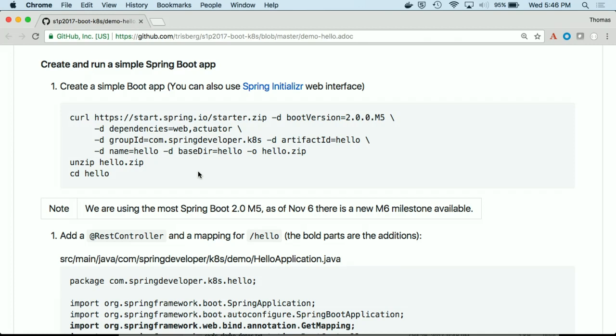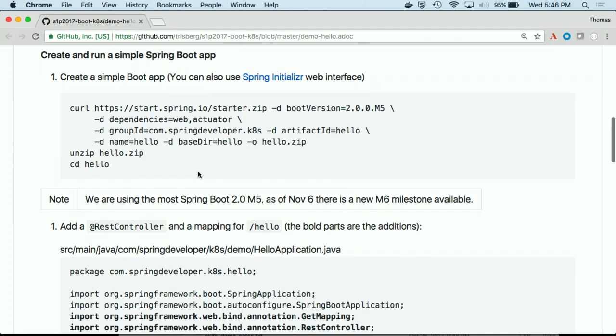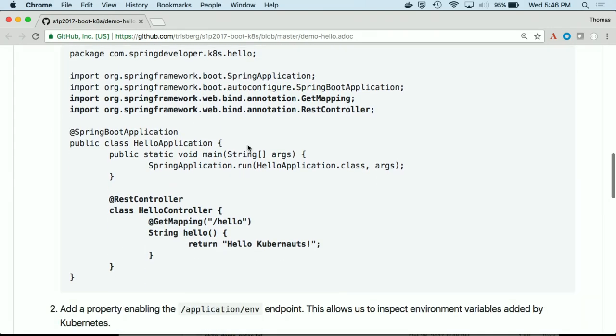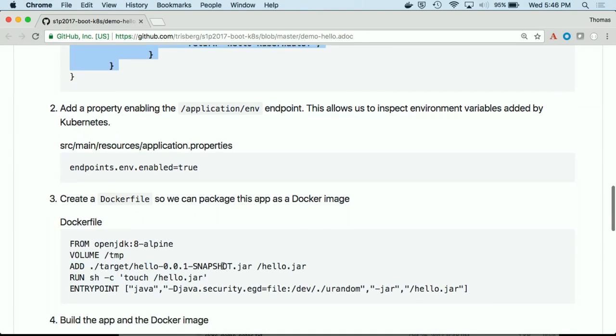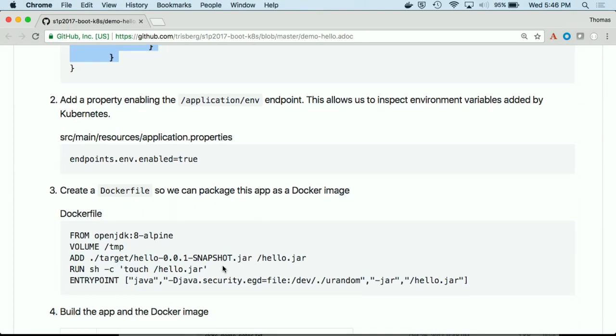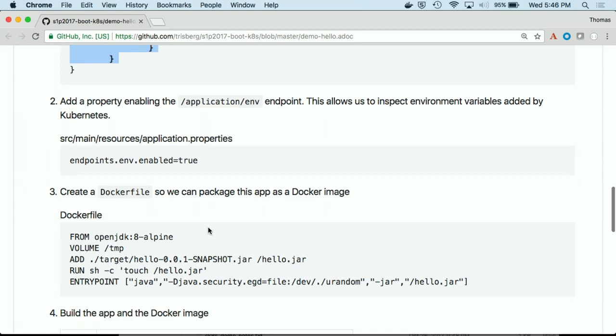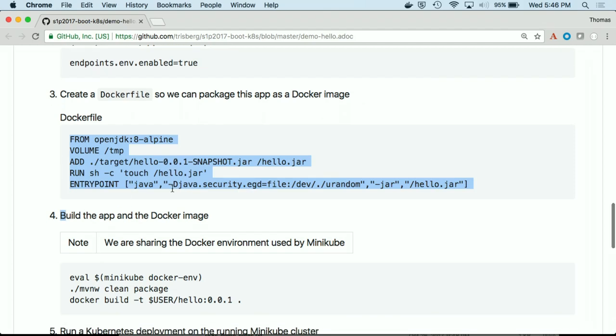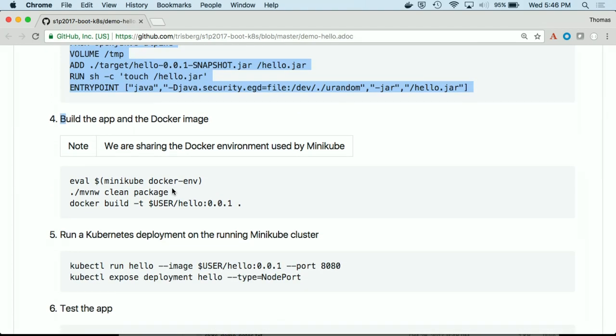I created a very simple Spring Boot app using the Spring Initializr web interface. And all I did was add a REST controller method here, so basically just pass back a string from an endpoint. It's not a fancy app, but it serves its purpose to show how to deploy these things on Kubernetes. I also need a Dockerfile. Again, very simple, a typical standard Dockerfile for a Java app.